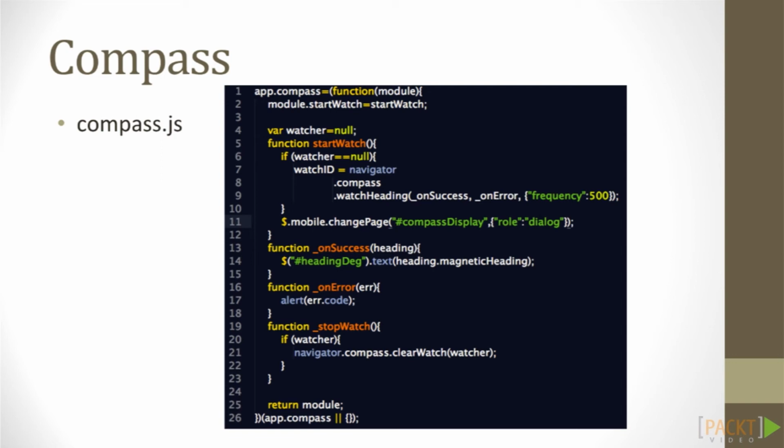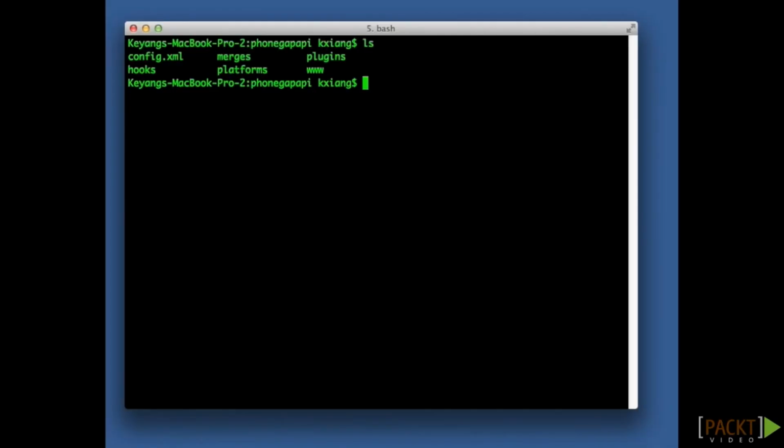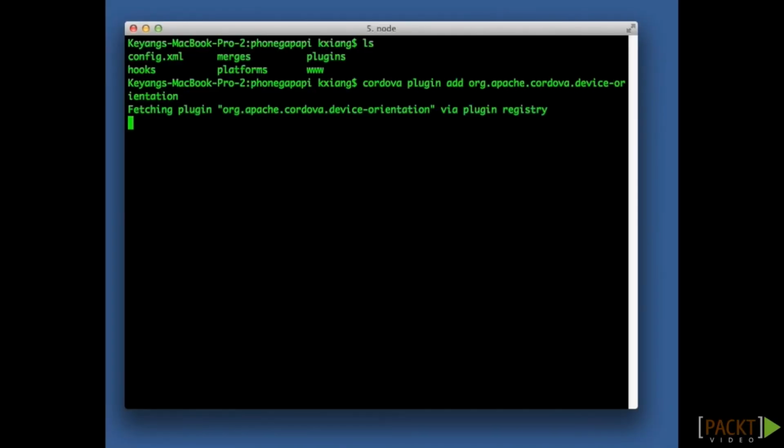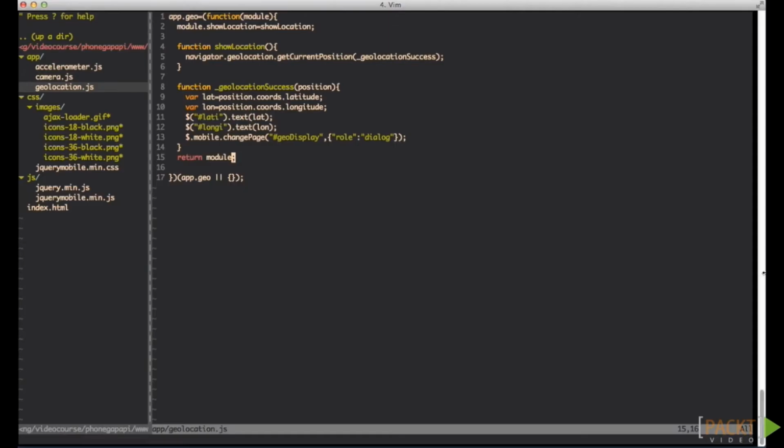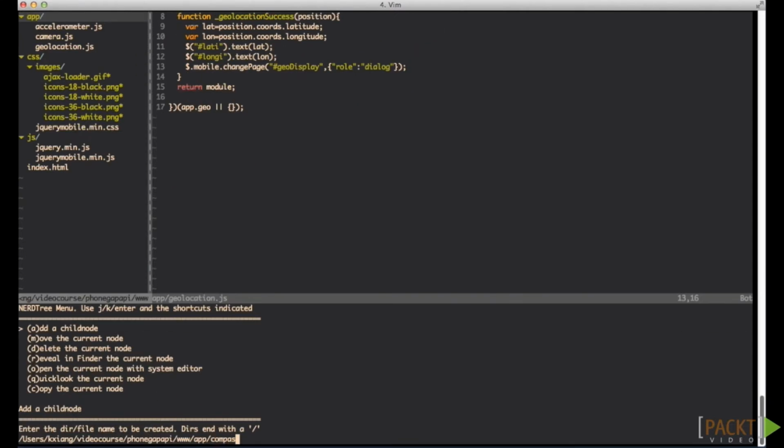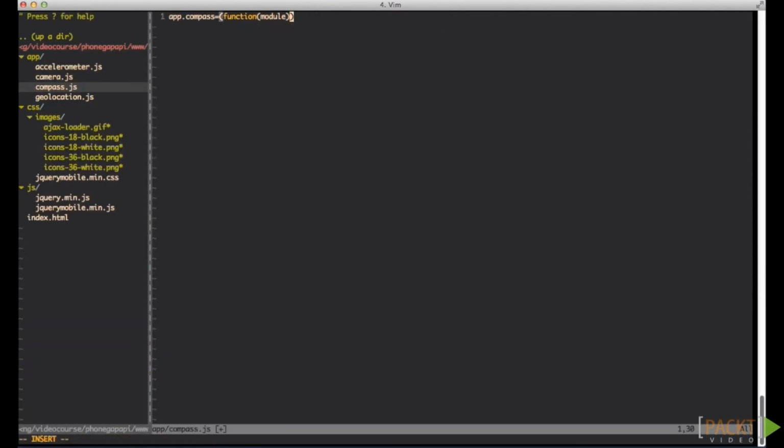The package name is org.apache.cordova.device-orientation. Let's add it to our project. Add a compass.js file and a compass module. We export the startWatch function which will start to watch the change of current device direction. This function will register a watcher which is returned from the PhoneGap API navigator.compass.watchHeading.